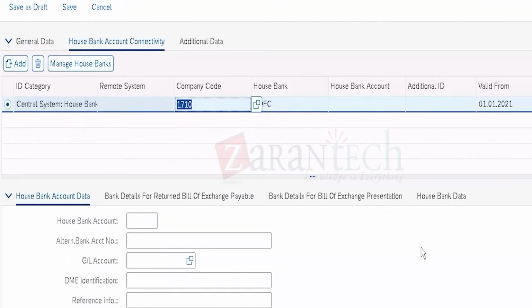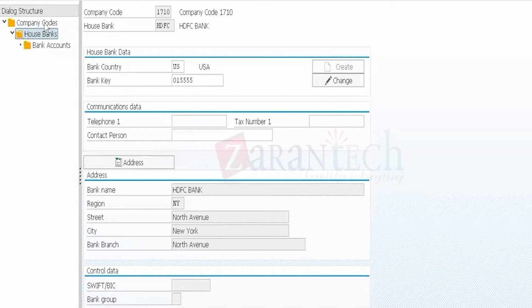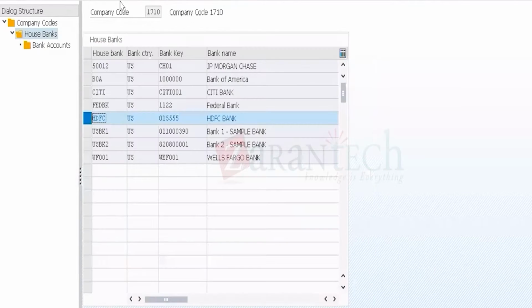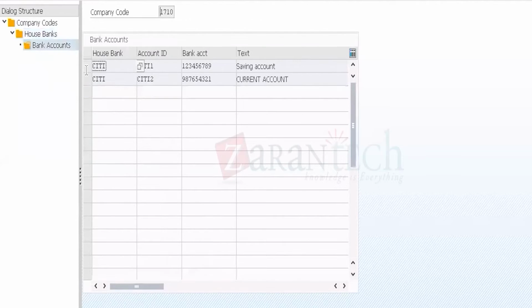For one house bank, you can have multiple accounts. Very, very important. If I go one step back and see one of the banks, Citibank, you have two accounts. One is called a saving account. Another one is called a current account. So there is an account ID for the saving account and an account ID for the current account.